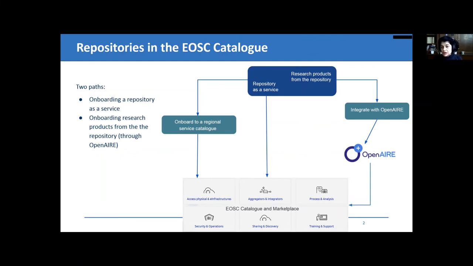So we had to take into account these two perspectives when speaking about onboarding of repositories. At the beginning of the project this was a bit confusing to us because it was not clear what is actually to be onboarded. After some discussion we realized that we would have to take two main paths. One is onboarding the repository as a service, and the other is onboarding research products from the repository to the EOSC catalog and marketplace.